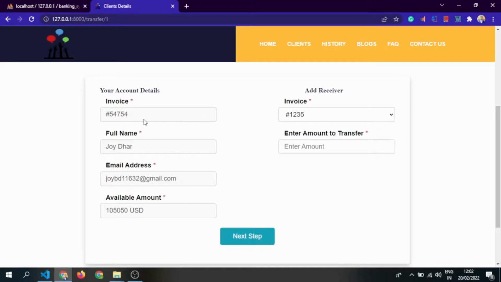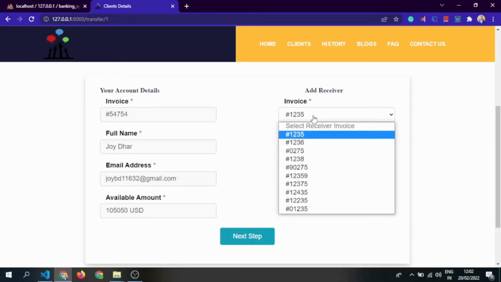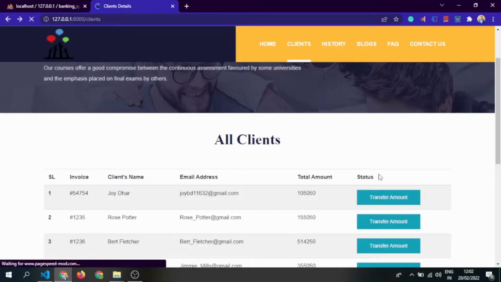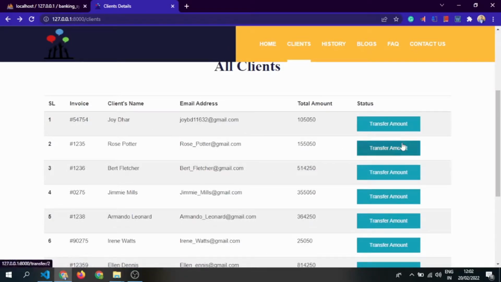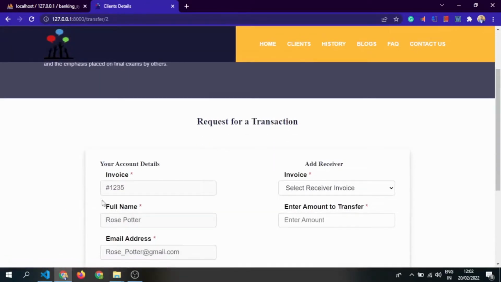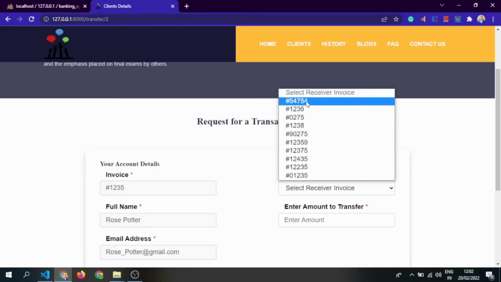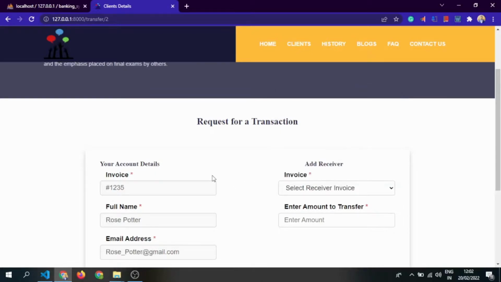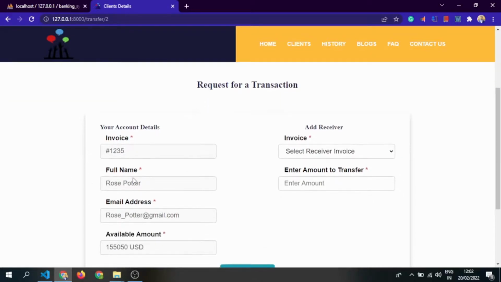So here is the important thing. You can notice that my invoice will not show in add receiver, because a person cannot transfer money from his account to the same account. So if we see another one, let's see Rose Potter. You can see here, her invoice is 1235 and it is missing from here. So this is my invoice. I want to receive some from this Rose Potter account.